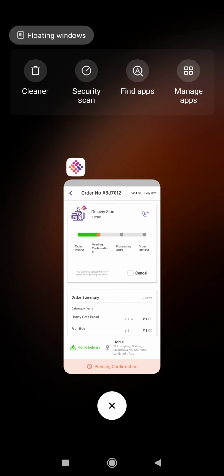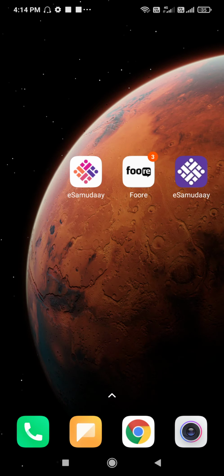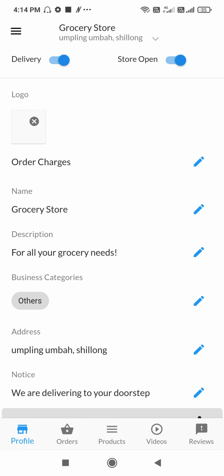On placing the order, the merchant receives a notification in his merchant application which is Foodray. Now when merchant will open the store, he can see the profile of his store from where he can do the settings related to delivery, store open, address, everything. And the delivery distance for any store can be changed required by the business.